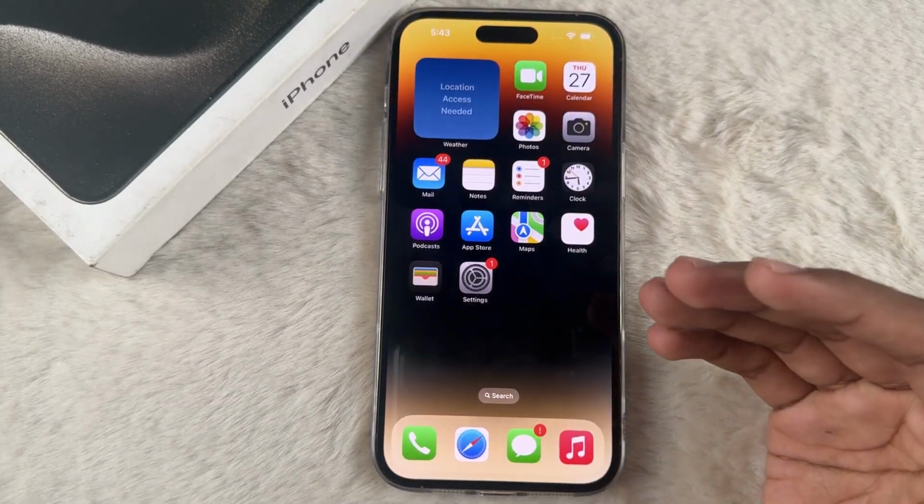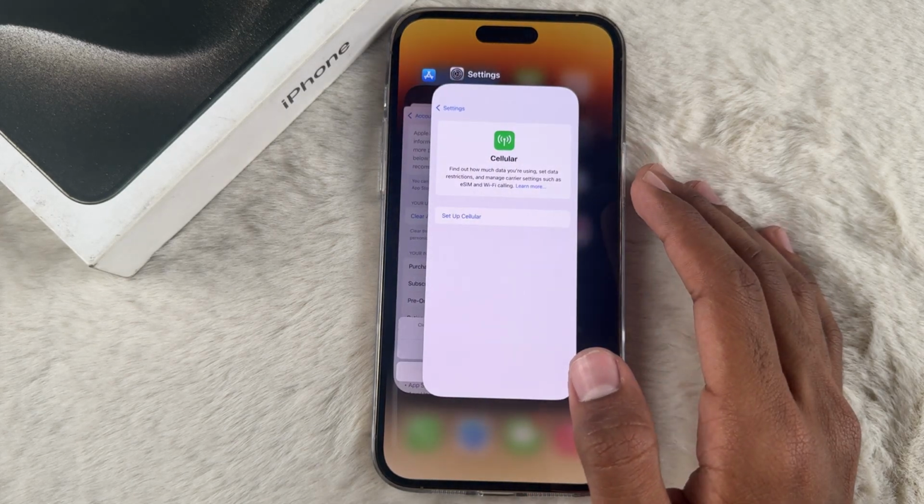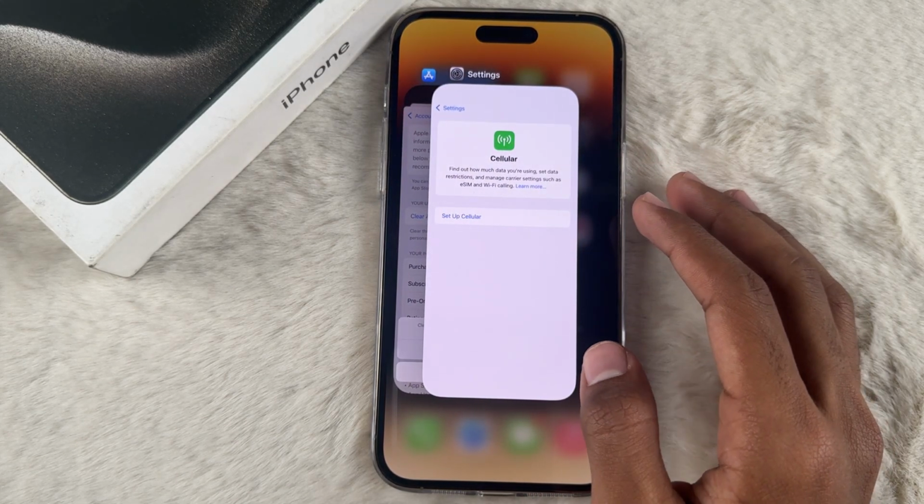That's it. A quick way to clear app data uses on your iPhone.